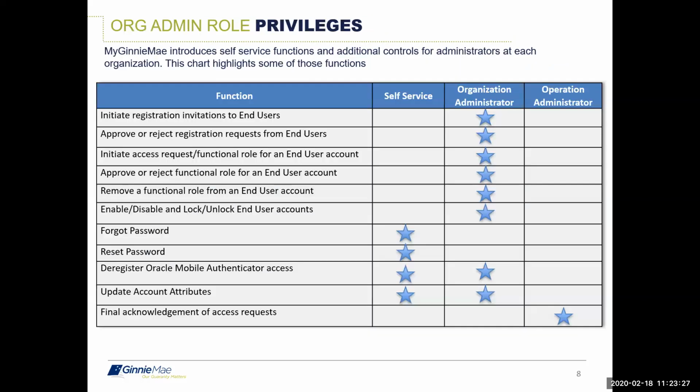Next slide. So again, I do want to drive home what some of the responsibilities and privileges are for our organization administrators, because these are new functions that you didn't actually have before in our legacy system. So you're able to register users. You can approve or reject those registration requests. You can request a functional role for your users. You can approve or reject those functional roles. You can remove a functional role. You're able to enable and disable user accounts. You can lock and unlock user accounts.